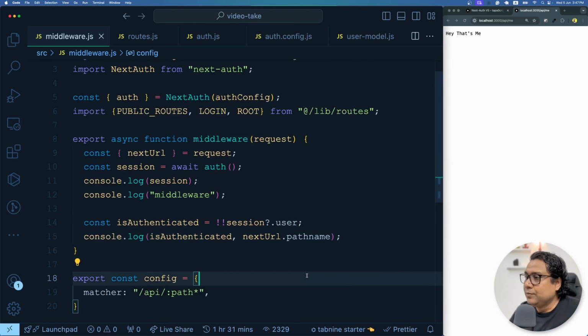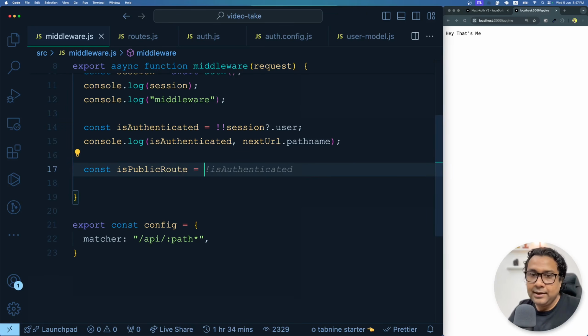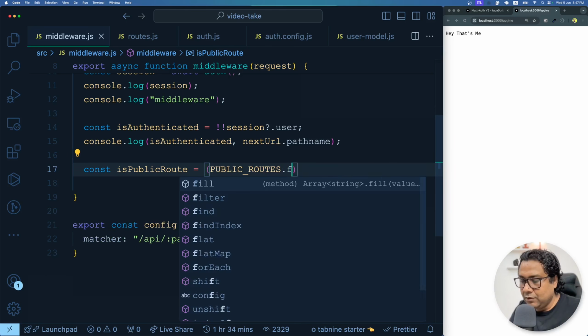What I'm going to do is identify whether everything that is coming in as the URL is part of a public route or not. If those are not part of a public route, I'm not going to allow you to go to any of those pages. I'm going to ask you to log in, right? So here my logic would be const isPublicRoute, and here I can check. I have a publicRoutes array that I have imported at the top. I can go for a find.